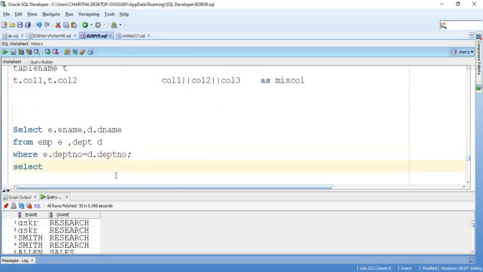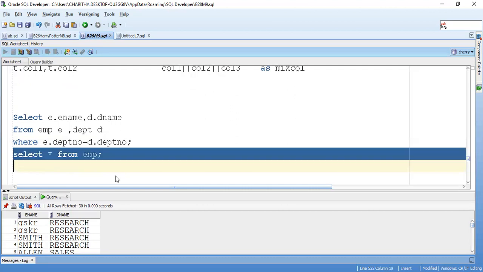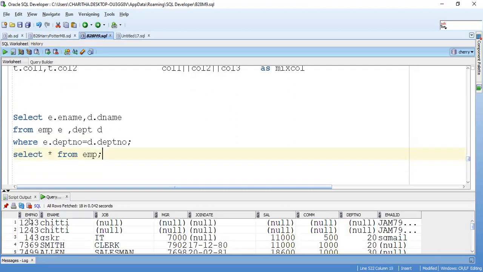Select. I forgot to tell you about this select query. Substring of, you know how to create mail IDs? Let me do select star from EMP. I'll show you the data, then you can say it easily. See here, employee number, I want the first three numbers. Employee name, first three letters I want.